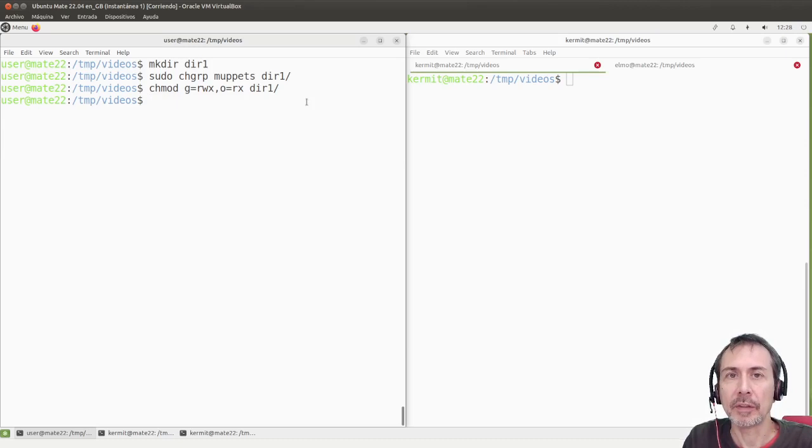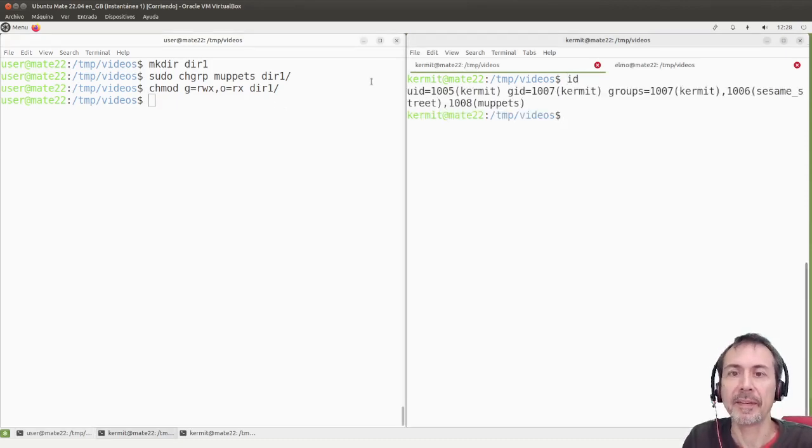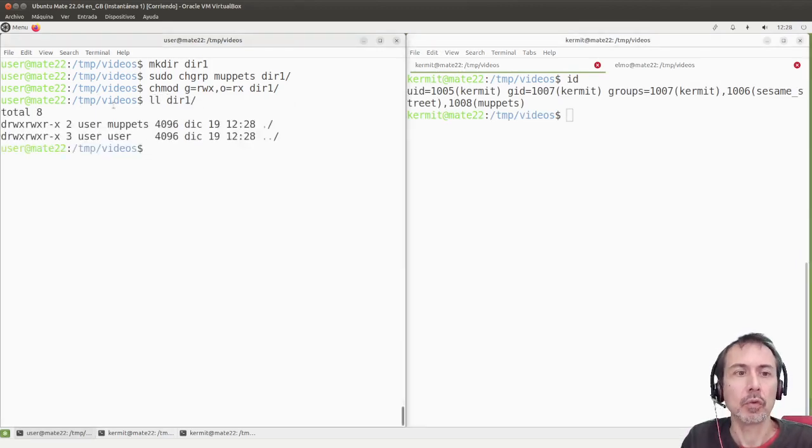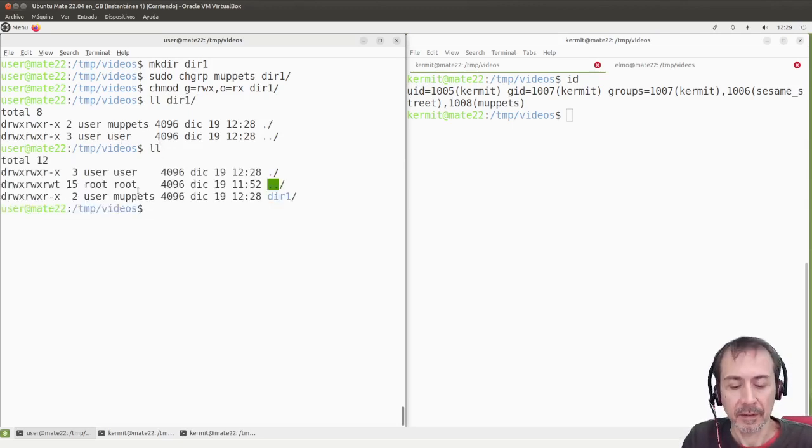And by modifying the contents, we mean creating new files inside that directory, renaming those files, or removing files or directories. So for example, here with the Kermit user, remember this user belongs to the Muppets group. Here we can see that dir1 belongs to Muppets group.